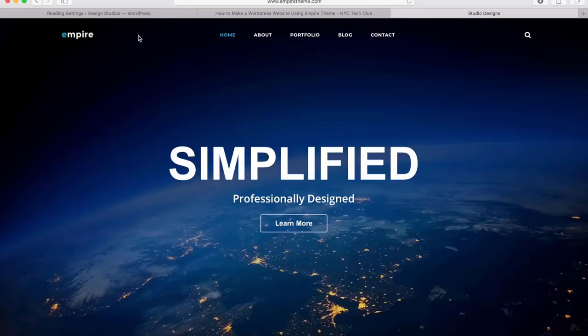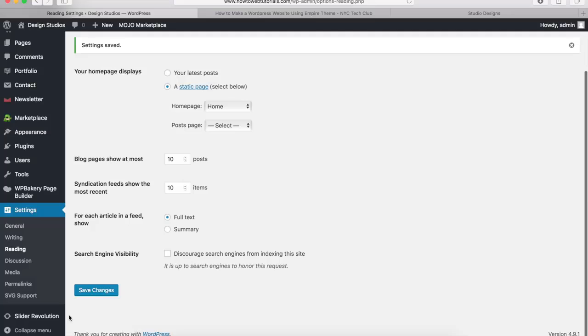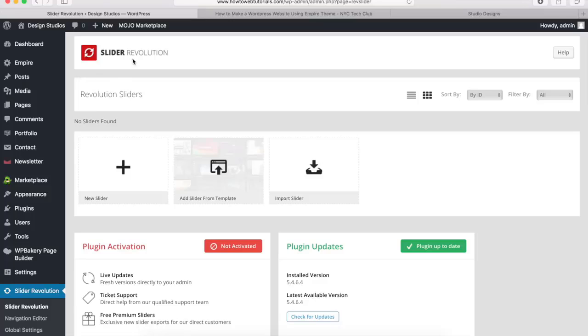So if you want to make the slider for your WordPress homepage, what I want you to do on the left-hand side is come down to where it says Slider Revolution and hover over that and then click on Slider Revolution. So this is the Slider Revolution, which is a premium plugin that we're going to use to make our slider for the WordPress website.